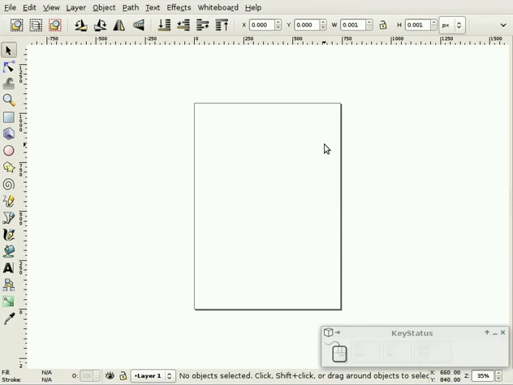Hi. In this screencast I'm going to demonstrate how to create a simulated LCD digital font, and along the way we'll show how to use grids to help us do that. So let's get to it. First thing we'll do is bring up the document properties.